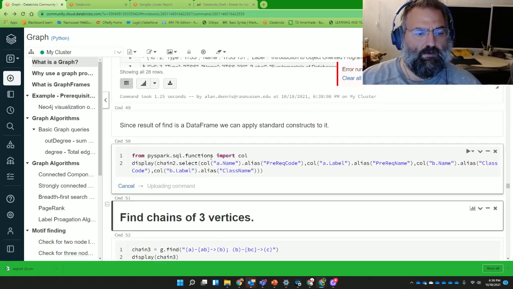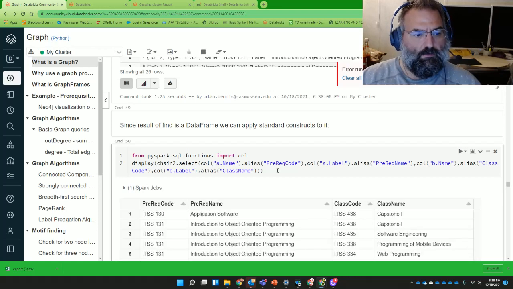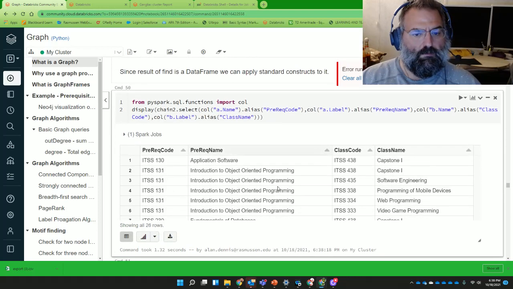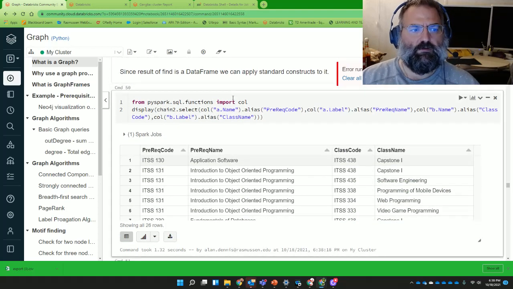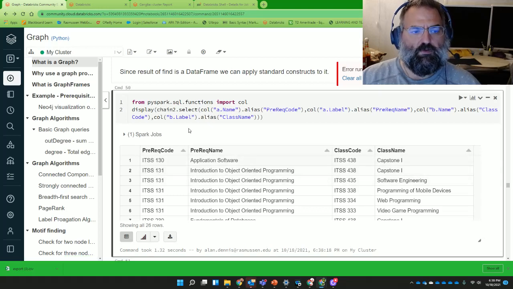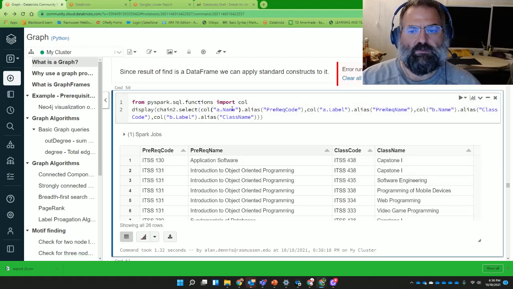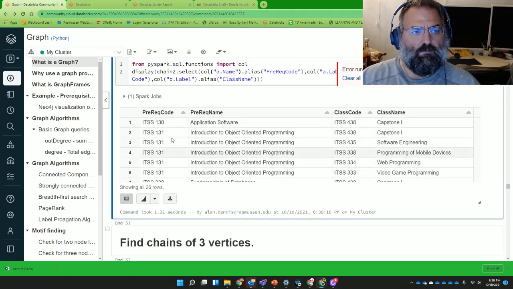Then we can also do some, this is showing that because this is a data frame, everything we're dealing with is data frames, which is the first class construct in Spark. We can join using a select and essentially join things together in a nice clean way, changing the label of things so that it's a whole lot more readable.